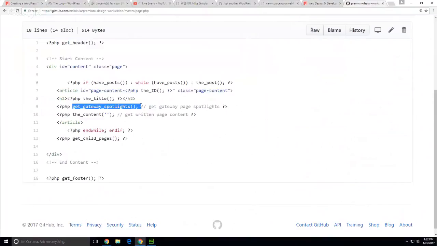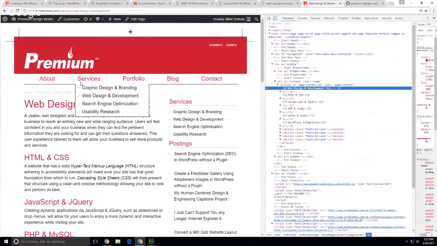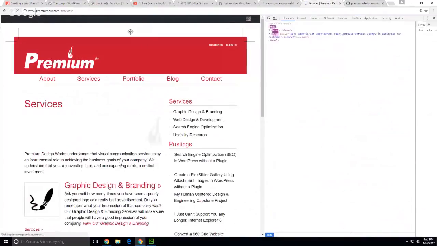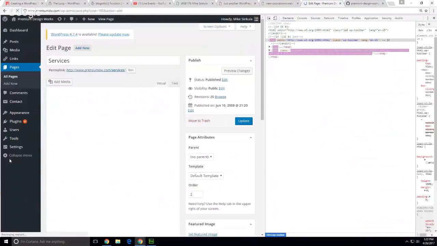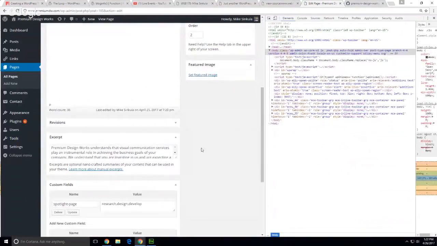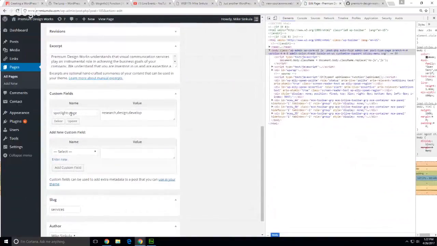Get the gateway spotlights. Well, Mike, you have written some kind of custom functionality that if you are on a gateway page, get this stuff: research, design, develop. I've created some functionality that for this page, it goes and looks for spotlight page, and here are the 3 words.